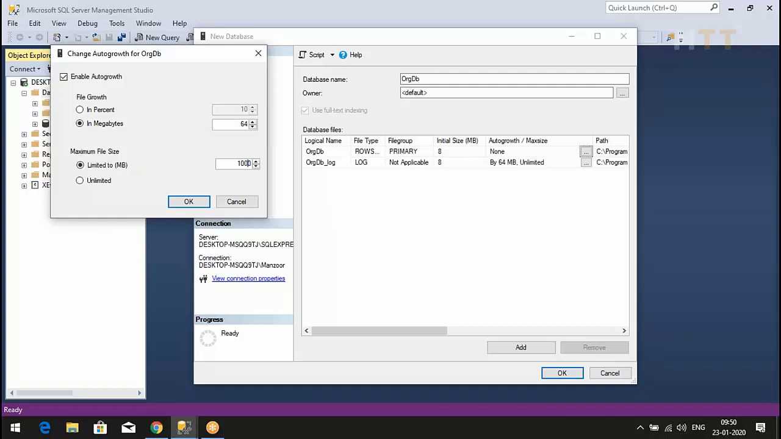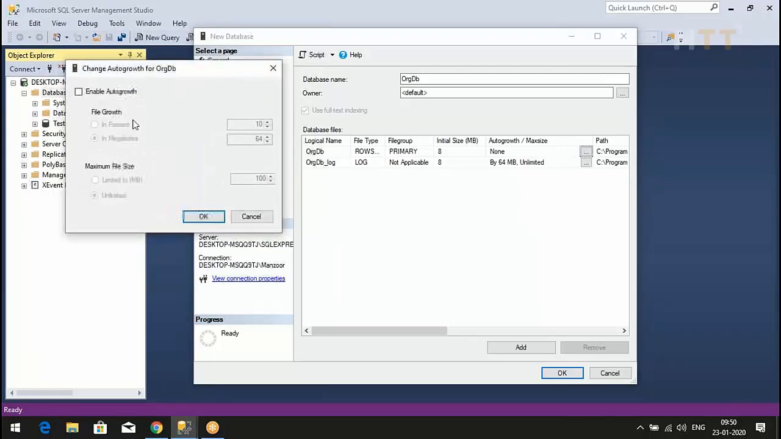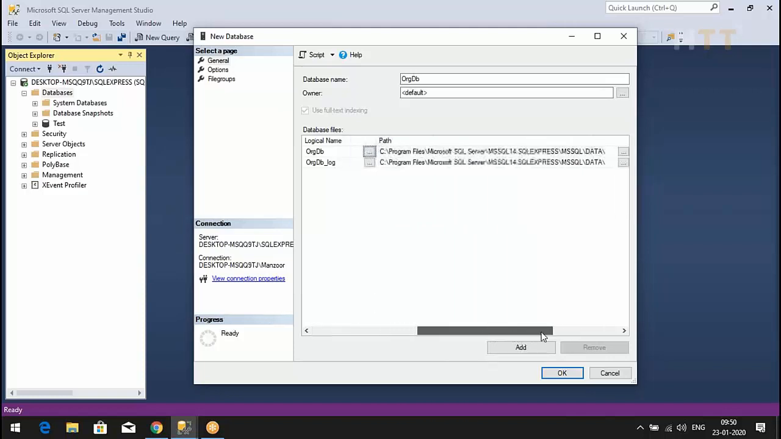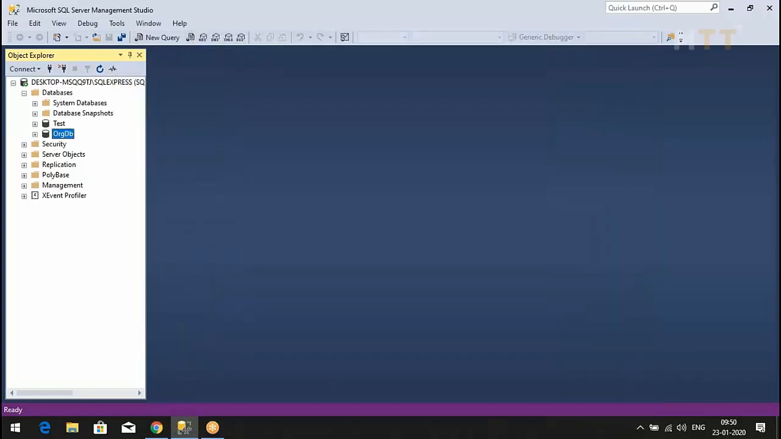You get it? These restrictions. But we need not to worry much about that. Just to understand the things, I have done all these things. Let the default be as is. Is it clear? So it is physically going to be stored in this location, C:program file. Now I'll say OK. So we got our database created.